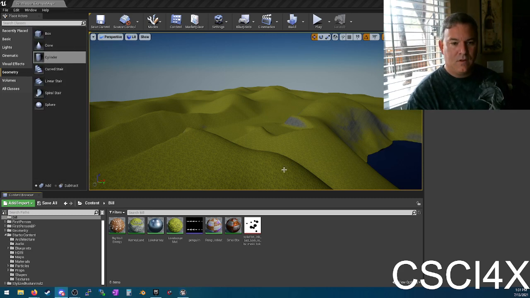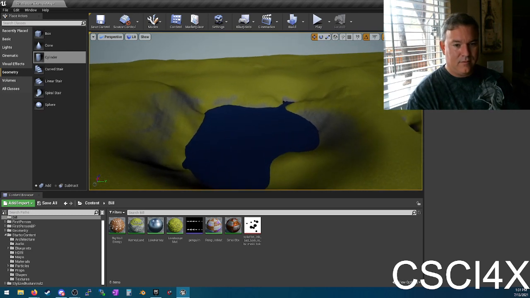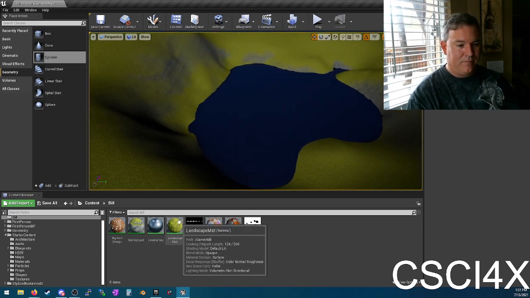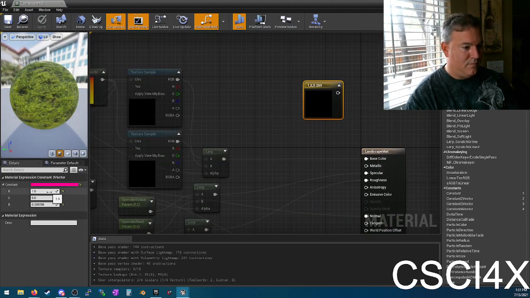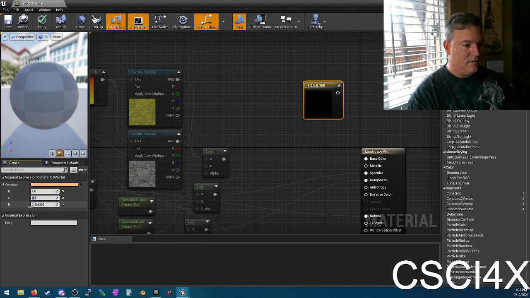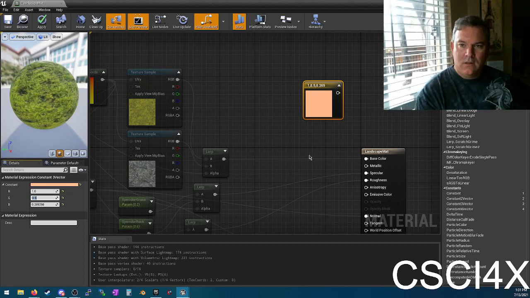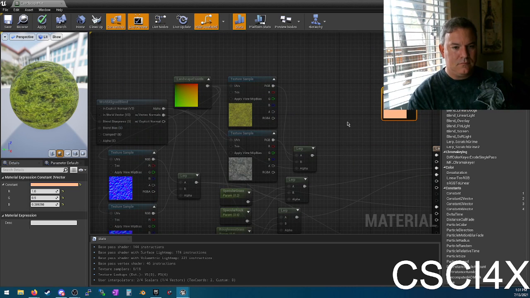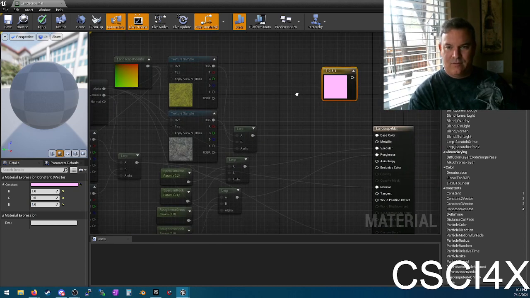Okay, cool. All right, so we got a new lake over here. A little bit of this, a little of that. Okay, so coming back into the landscape material. The color is pink. Let's go with peach. Nah, it's not hideous enough. Lavender, yeah, we'll do a lavender landscape.